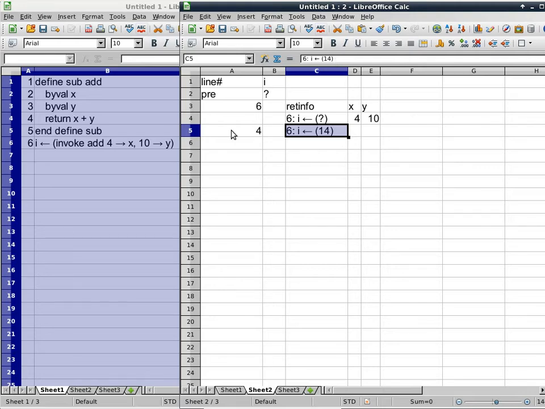Are we supposed to do anything with line 2 and 3? No, line 2 and line 3 are declarations. They're only declaring that x and y are parameters, so they don't really have anything to do.